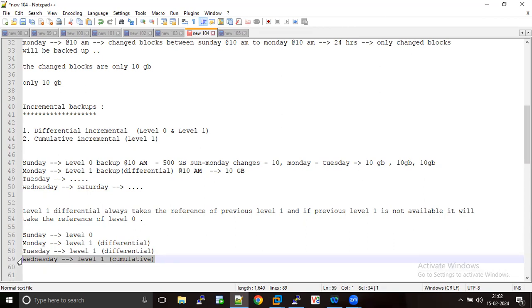How are you able to identify? Because it's cumulative. What is the meaning of cumulative? Suppose you have the percentage of semester 1 and semester 2; like this, we can calculate semester 1, semester 2, semester 3, all the things cumulatively. So, as the reference, I said like that. So a cumulative backup takes the reference of level 0 always.